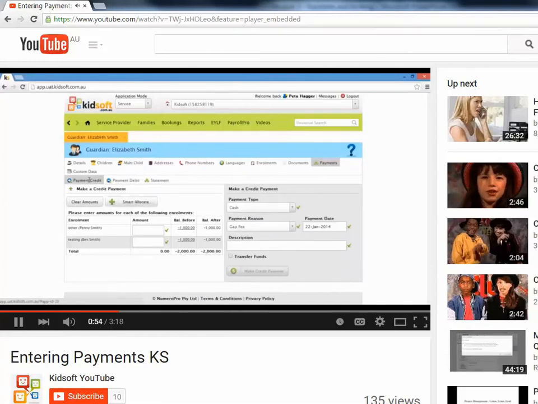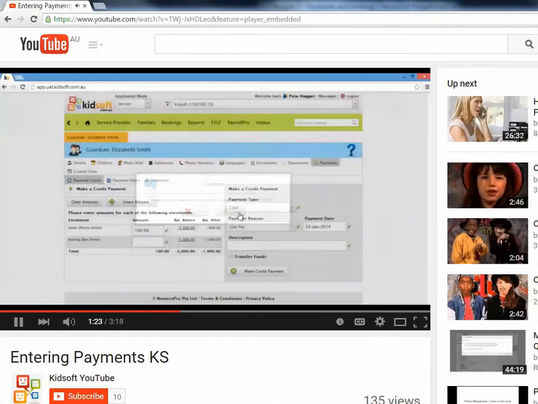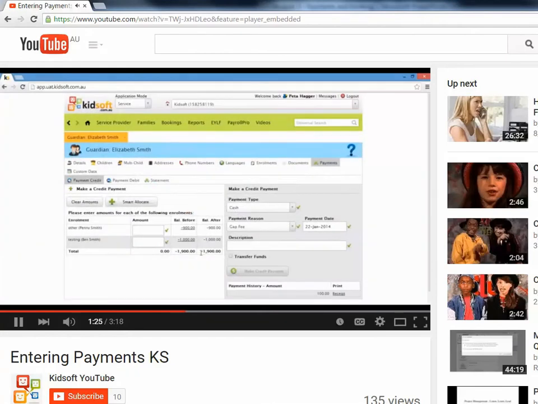So if I go to apply payment credit, I can go down here and I can enter in the payment for the guardian. So you can see this guardian's got 2 enrolments. So if I'm only wanting to apply $100 to the account for Penny Smith, I can type in the amount, select the payment type, the payment reason, put a description in there, and then I can click Make Credit Payment. So it's asking me, do I wish to confirm that I want to apply a credit of $100, and press Yes. Once that payment is applied, it will take you back to the payment credit field.